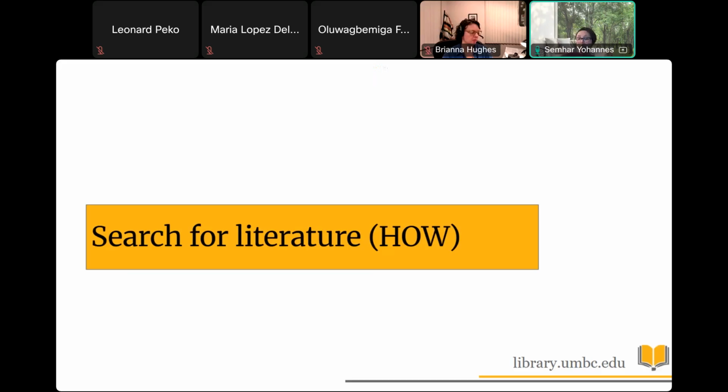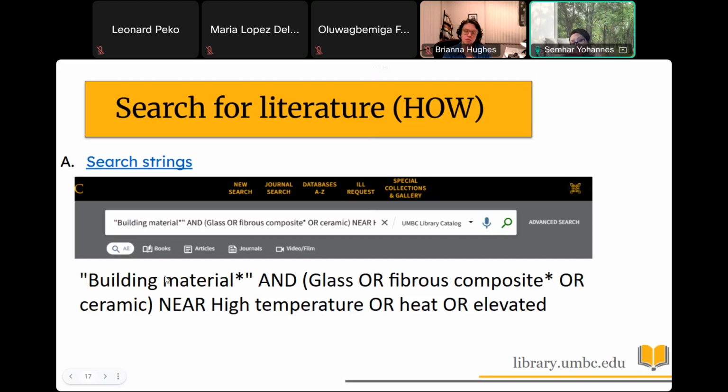We know where all the places are, where to find literature. The next step is to figure out how to navigate. And so one way is to write a search string.